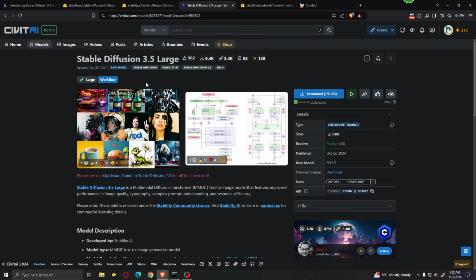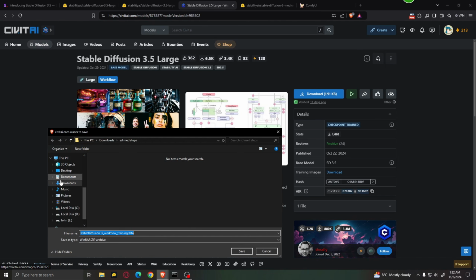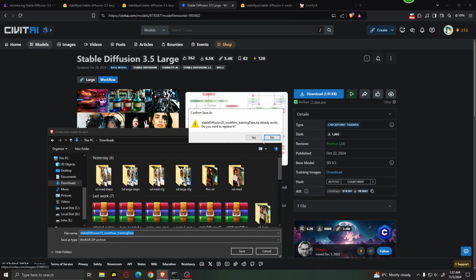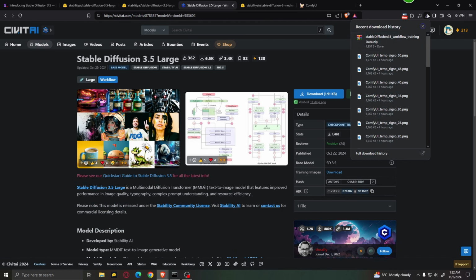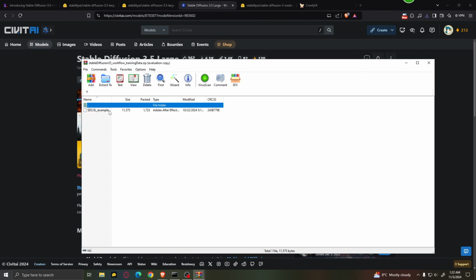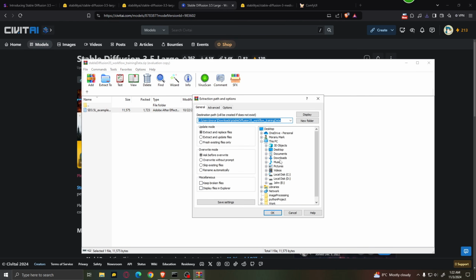After you're done with that, you're gonna want to go to the 3rd link in the description. It will bring you to Civitai, and over here you can see the Stable Diffusion 3.5 large model. You can download the model from Civitai as well, but we are here for the workflow, so just click download over here. Save the file wherever you can. I have already saved it, but I'm gonna download it again. Open it in WinRAR and extract it wherever you want.